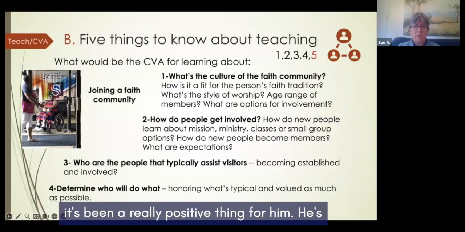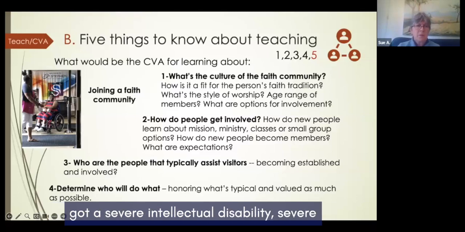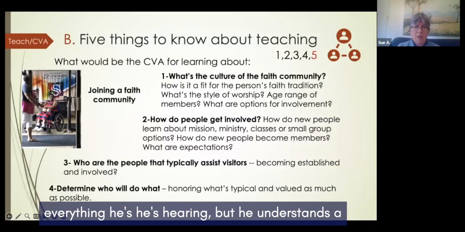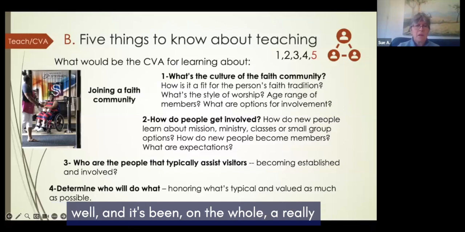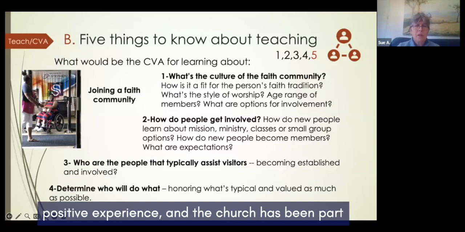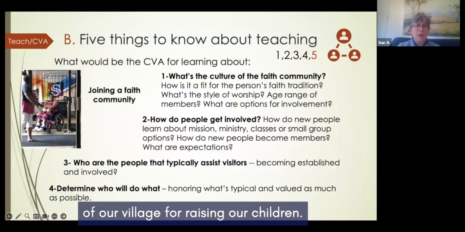But it's been a really positive thing for him. He's got a severe intellectual disability, severe autism, severe language disorder, and Down syndrome. So he certainly doesn't understand everything he's hearing, but he understands a bit. And socially, it's been very good for him as well. It's been, on the whole, a really positive experience. And the church has been part of our village for raising our children.